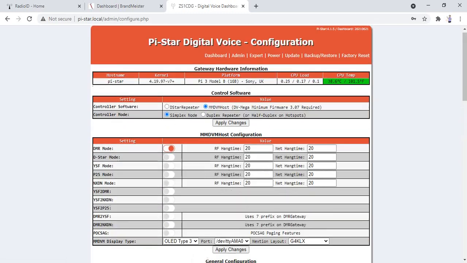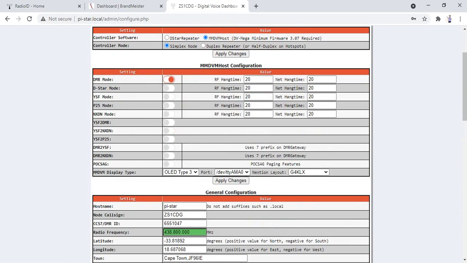Each time you do one of these boxes, you have to click Apply Changes, and then the settings will come up on the Raspberry Pi. The host name, you're probably not going to have more than one Raspberry Pi on your network, so just call it pi-star. It's fine. Leave the name. Then your call sign, and the DMR ID that you got from radioid.net. You can put in the frequency here, so 438.8 is fairly standard.